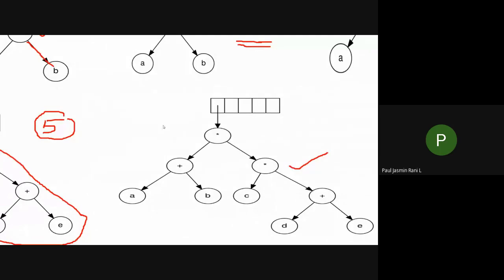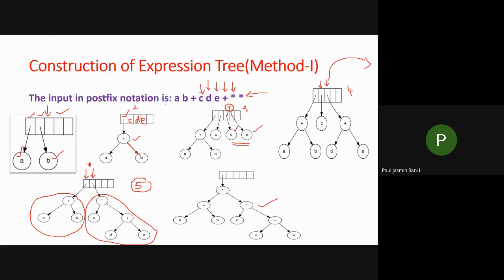If it is an operand, it's very simple, you just push that inside the stack. If it is an operator, you have to pop two elements from your stack, construct a tree using this operator, and push that constructed tree back inside the stack. This process should be repeated until you reach the end of your input. So this is the construction of an expression tree using a postfix expression. This is the first method; I have explained only the first method of the expression tree.